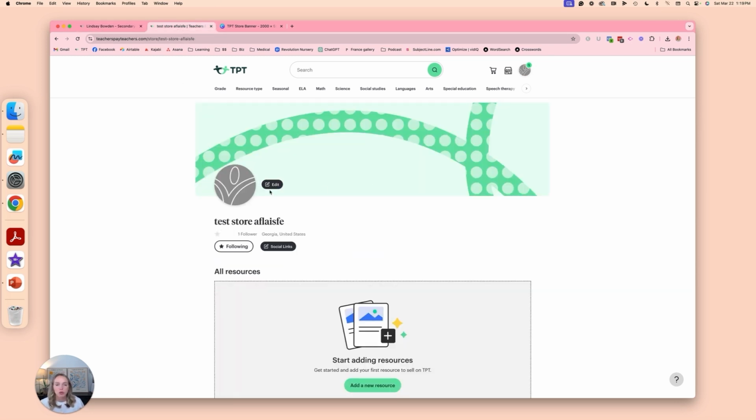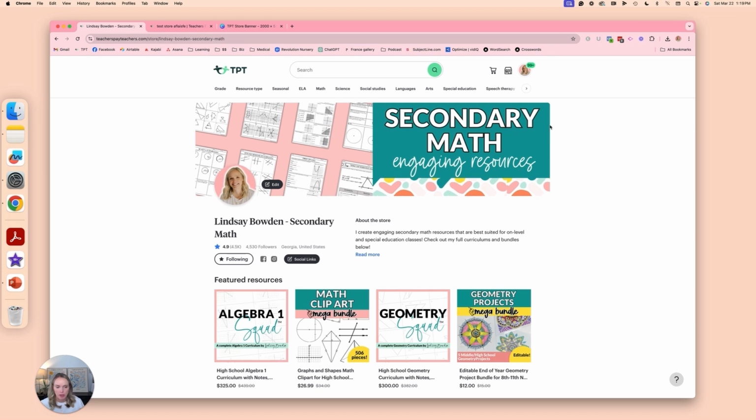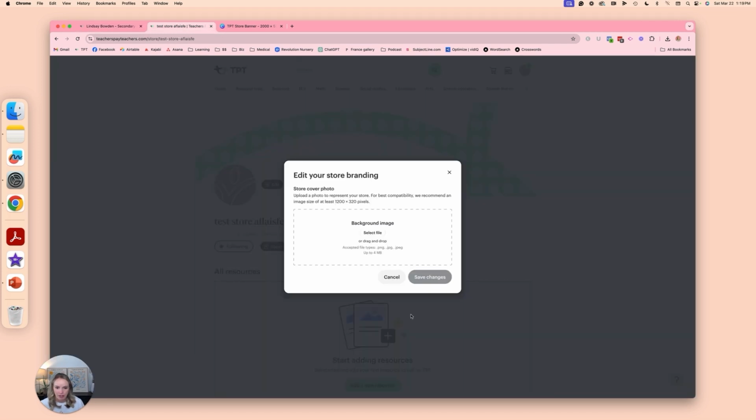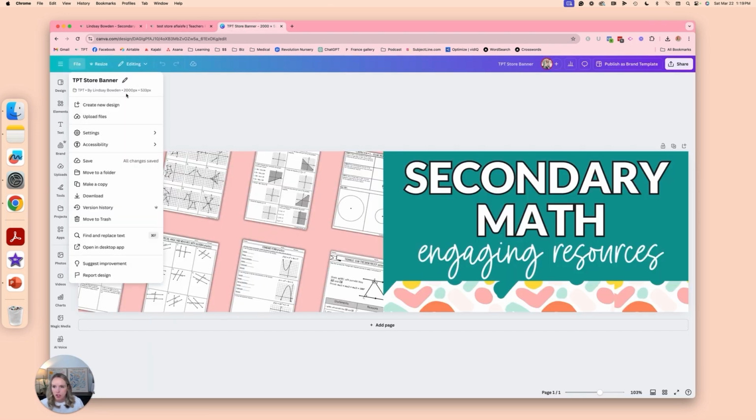Well, it's really easy. You just click where you want to edit, and it'll let you edit. So edit your store branding, store cover photo. That is this rectangular one here. I made mine in Canva, and it tells you what the size should be, 1200 by 320, although I feel like mine is 2000 by 533 to make it bigger. So that's what I would use.